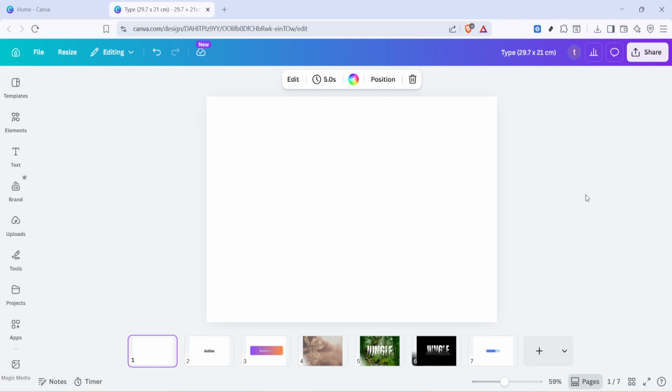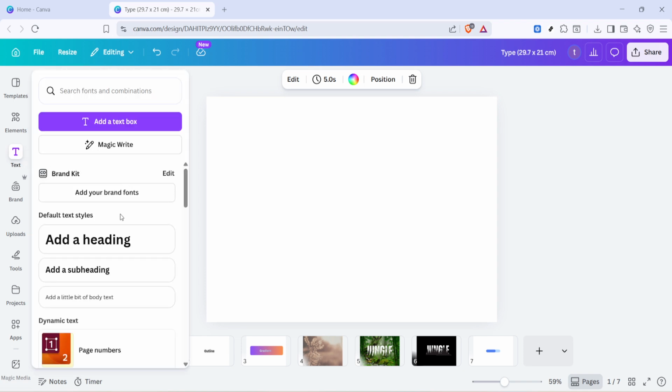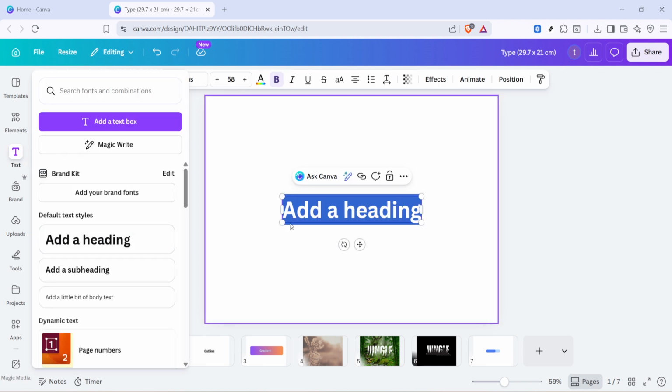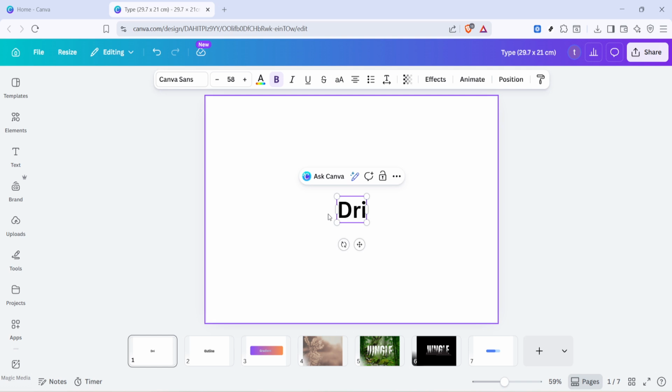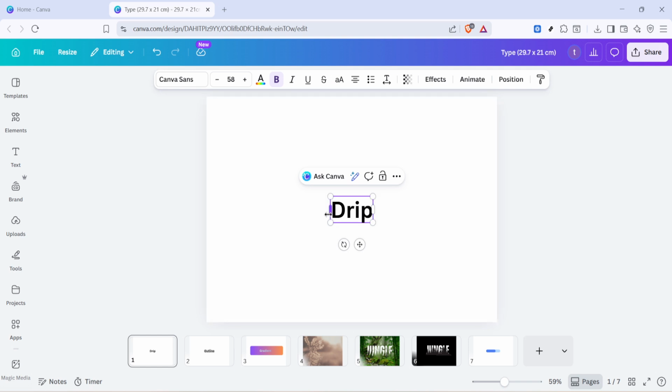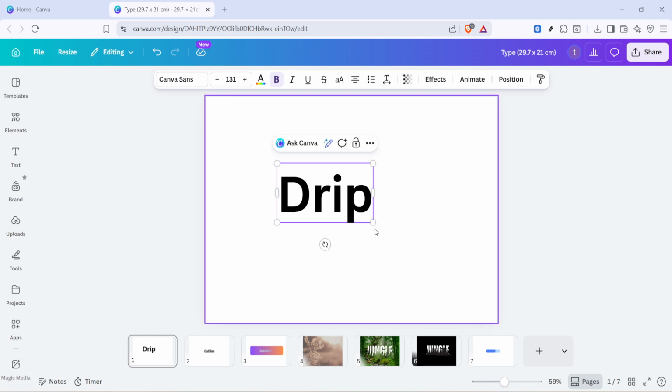Start by opening your project in Canva. On the left-hand toolbar, click Text. This opens the text panel where you can add and style words. Choose Add a heading to place a large text box onto your canvas. A heading is ideal because it starts big and is easy to read, which makes the drip effect stand out.